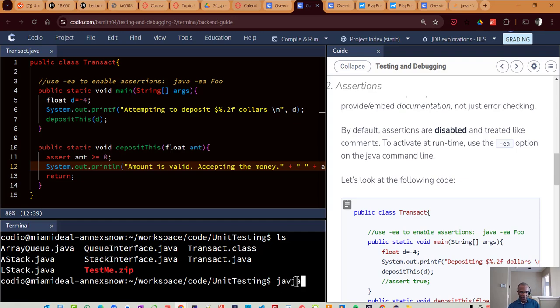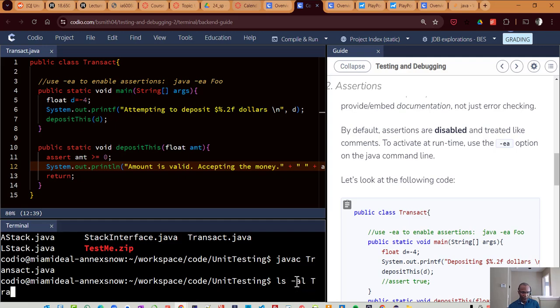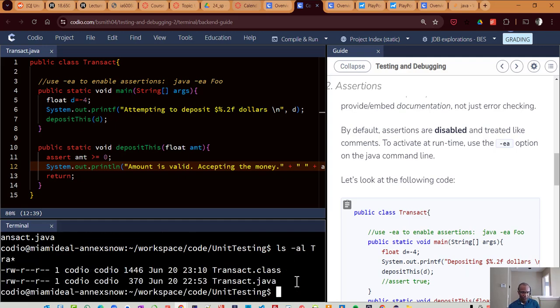So from the command line, I'm going to run javac, for compile, transact.java, and it should compile it. And what we have then is a new file. Transact.class was just created, so that's the correct one. I can tell by the timestamp. Now, if I want to run that file, I'll say java transact.